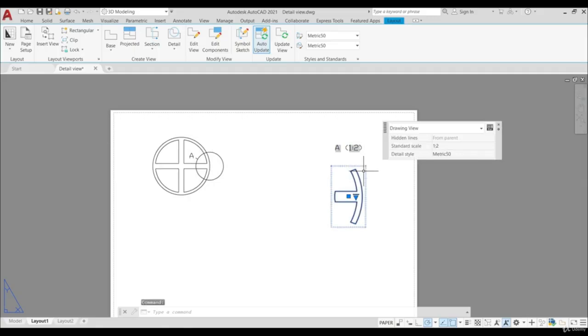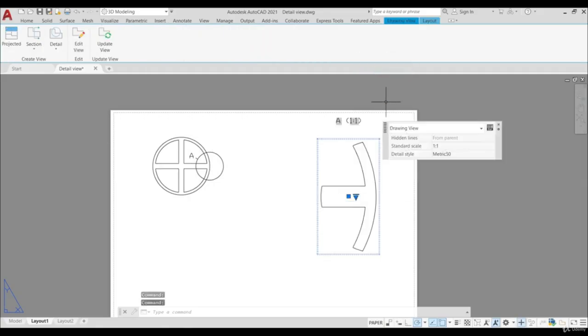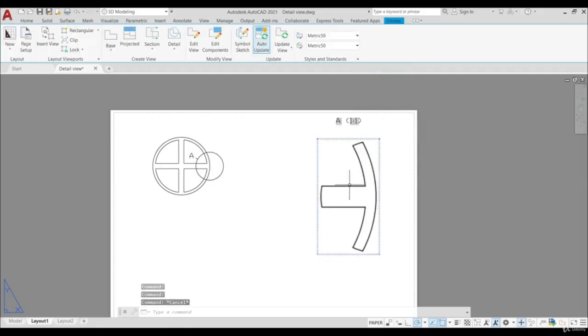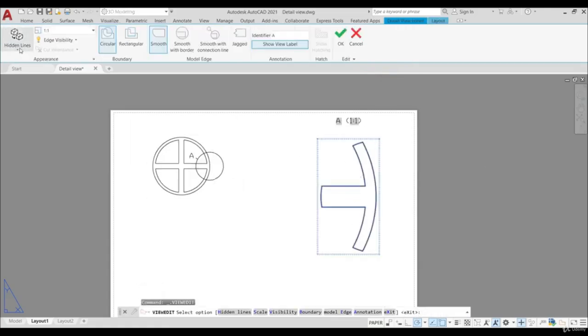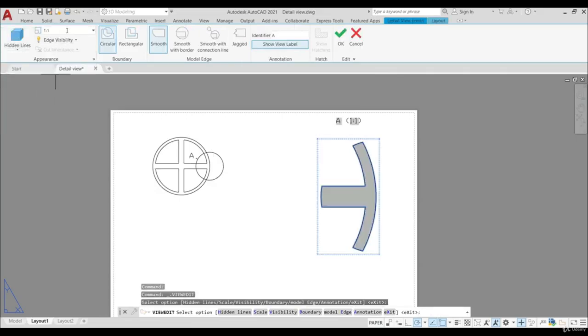We can click on this view and we can change the scale. Let's go 1 to 1, like this. And now we can see more in detail this portion of our model. Let's double click on this view. So here we can change the visual style. We can go shaded with visible lines. We can change the scale.